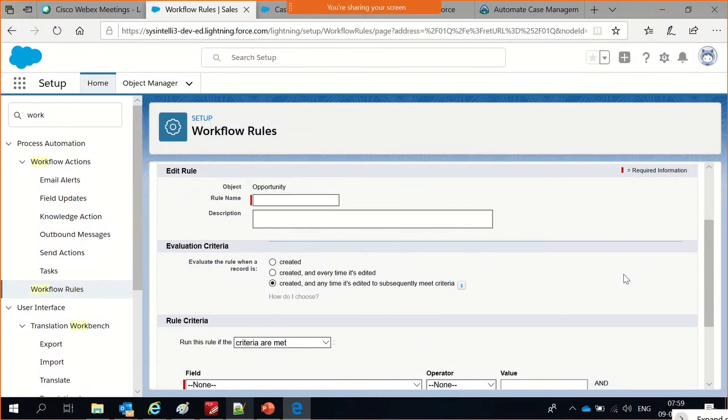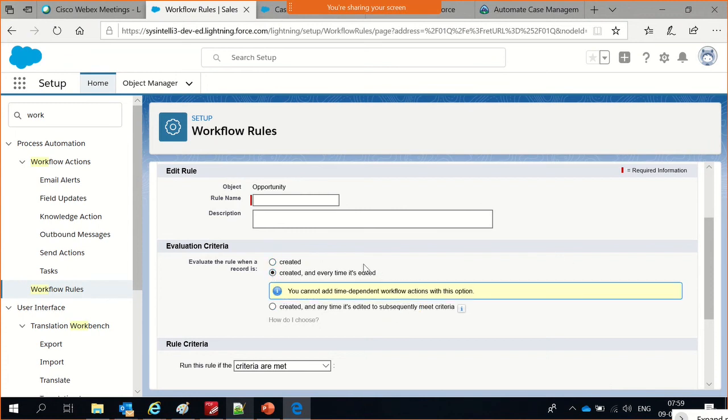Even the case-to-case condition would be like that. Or the third one would be anytime, but only subsequently meeting such criteria, only then I'll do it. So the third one fires on the arrival of a particular condition. The first and second depend on the condition: created, okay fine, I'll fire that; created or every time it is edited, I'll do this. But the sad part is that in the second option, you cannot have time-based workflows.